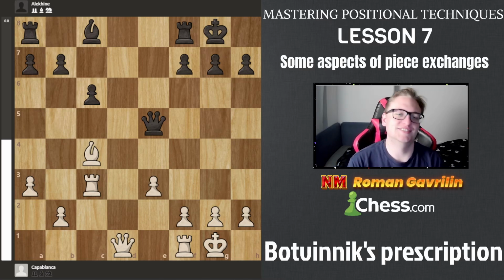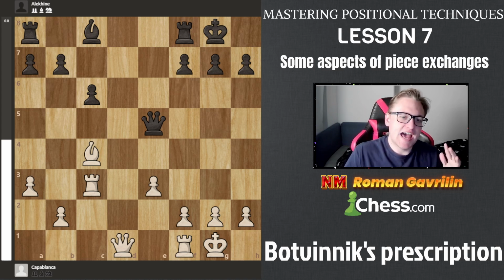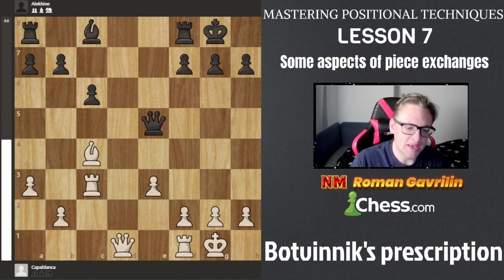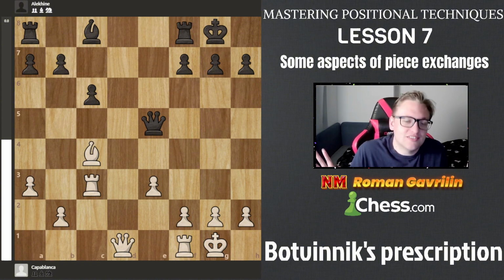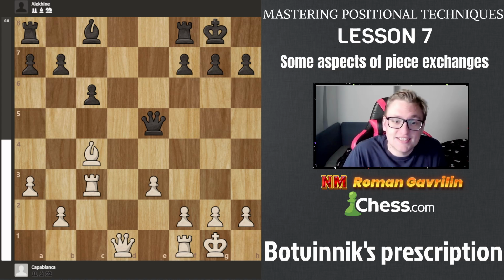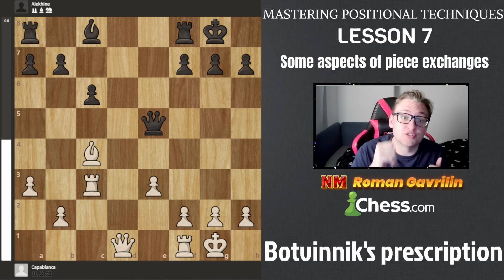Welcome to lesson number 7 of Mastering Positional Techniques, and today we're going to be taking a look at some aspects of piece exchanges. The first concept is Botvinnik's prescription. But what does that mean? Basically, Botvinnik was thinking that, in general, it's a positional technique: you've got to trade the pieces which block the entrance for your pieces.